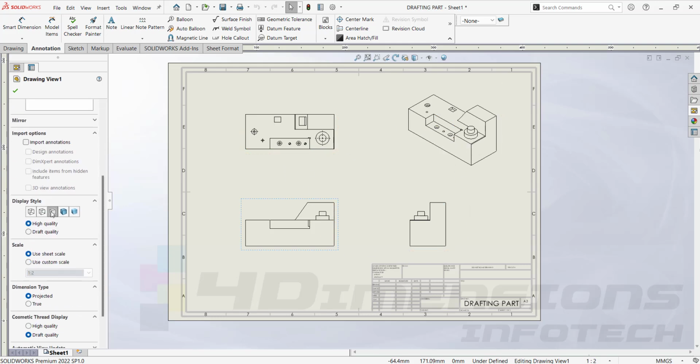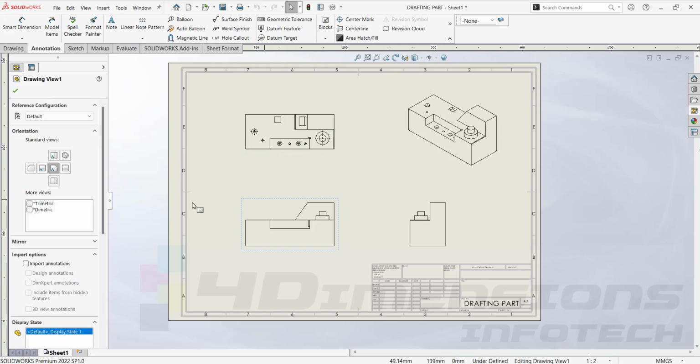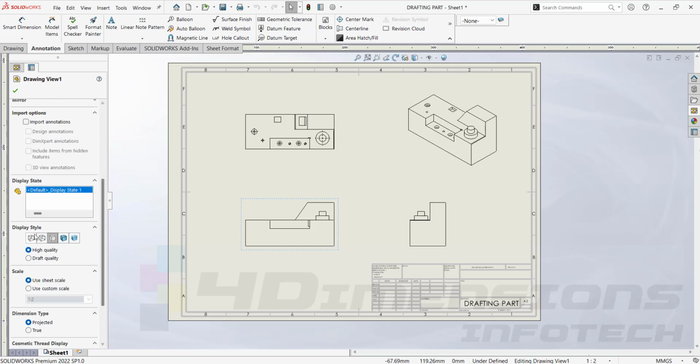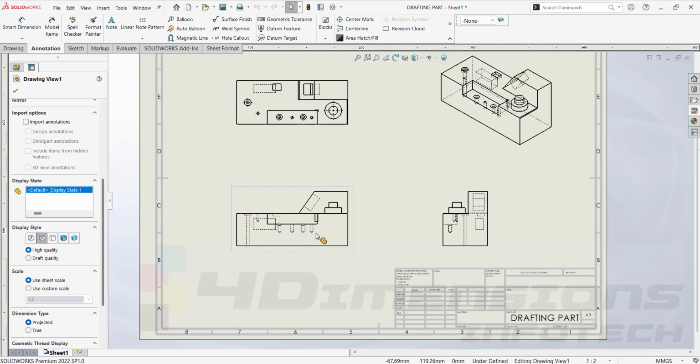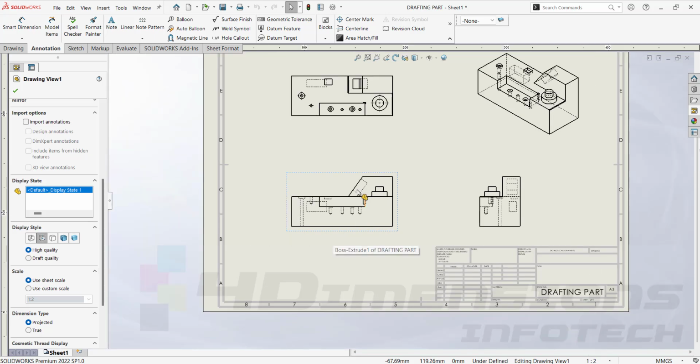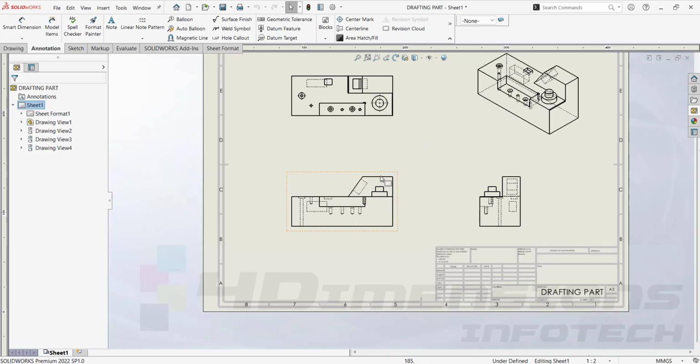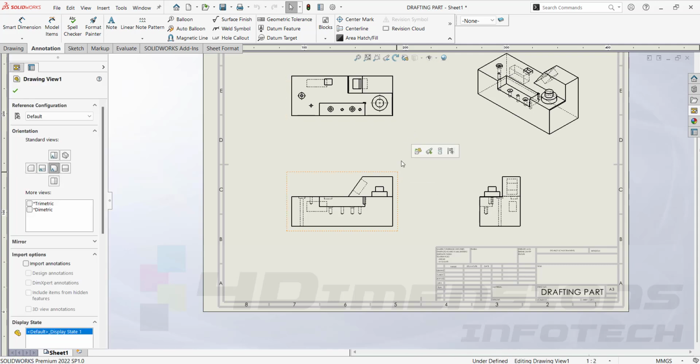Now there is a display style option given here. The same option is in view tabs also. So if you want to change the display style here, select the view and go for the display style. Suppose I say hidden lines visible, all the internal features will be visible as hidden lines in front view. But as I said, this is the parent view. The changes we are going to make here will be followed by the other views also. So you need to keep in mind while changing the display styles or any features that all the styles and features will be implemented for other views also here.